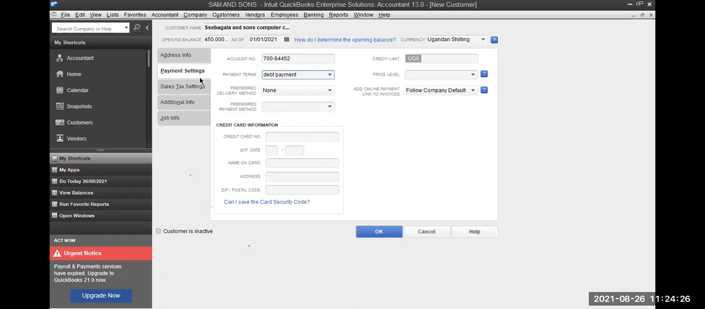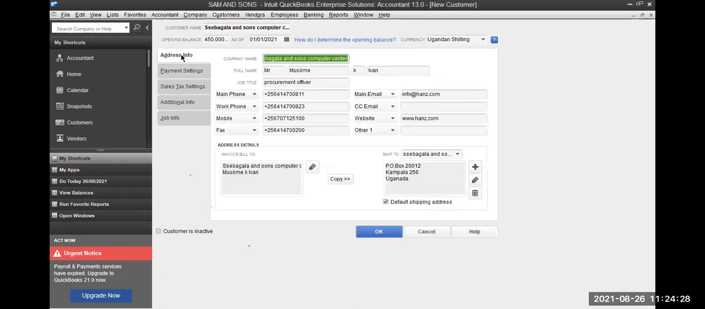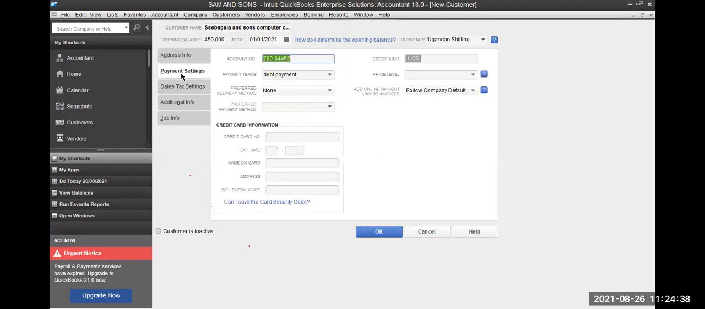You see, at first when we are in the customer center, the first thing we capture is the address information about a certain customer. Then down there is payment settings. That's where we capture the payment settings as they are provided.